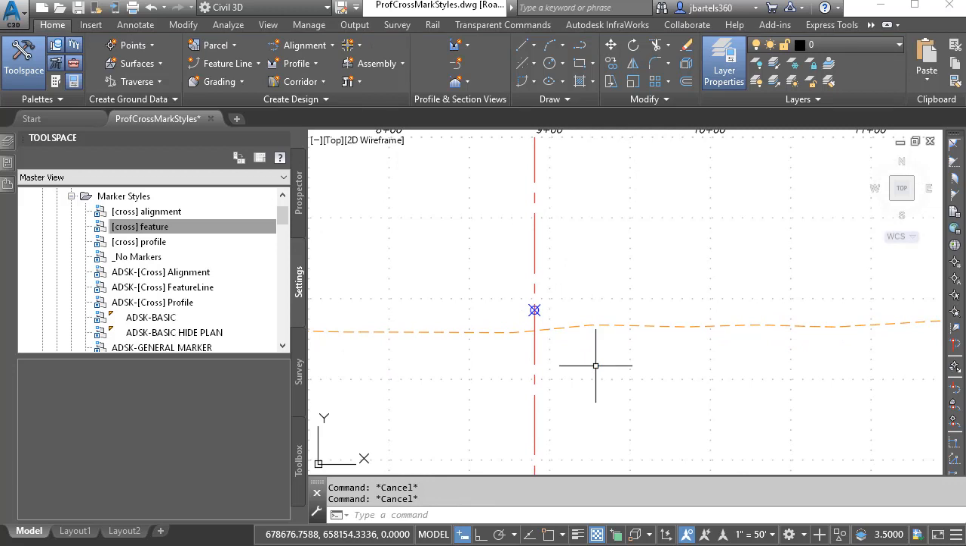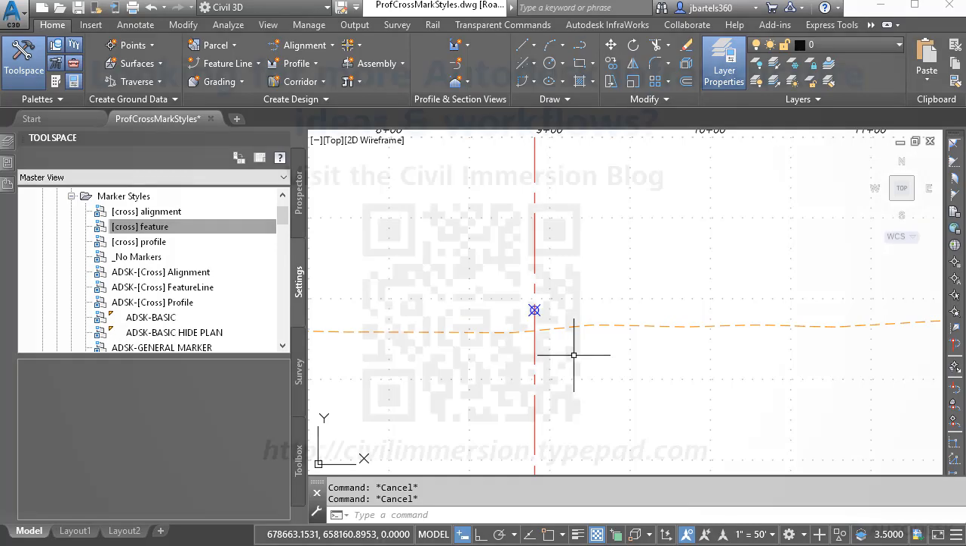As you can see, very quickly we can set up as many marker styles as needed to accommodate the standards required on our construction drawings. Ideally, these styles would be stored in a template, making them available to all future drawings. Now that we understand the basics of creating marker styles, we're ready to learn how to create custom label styles for use with these markers. And we'll do that in the next session.